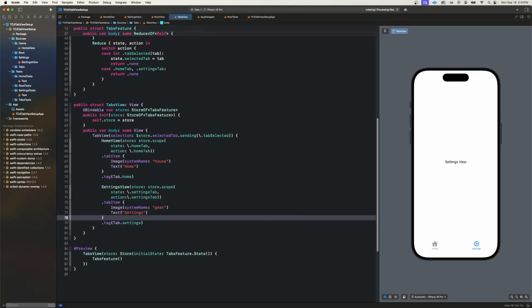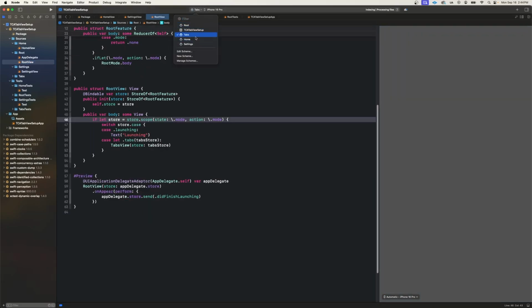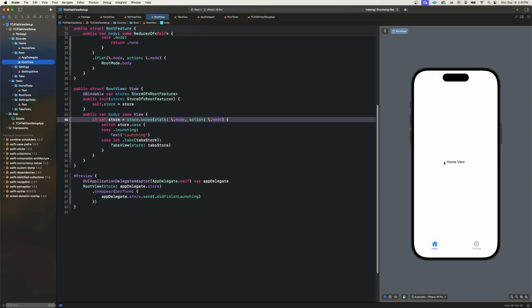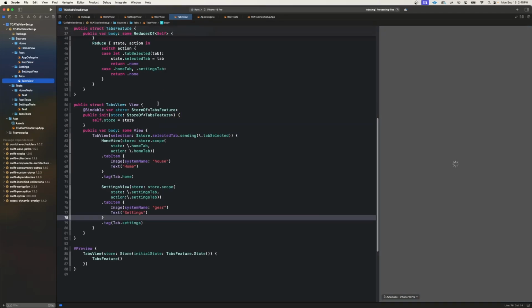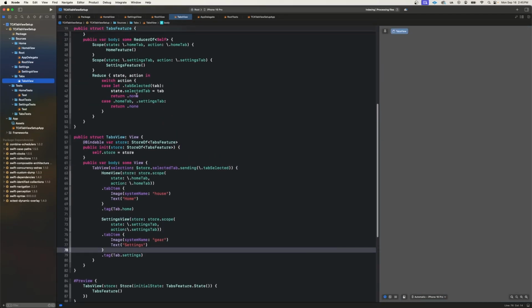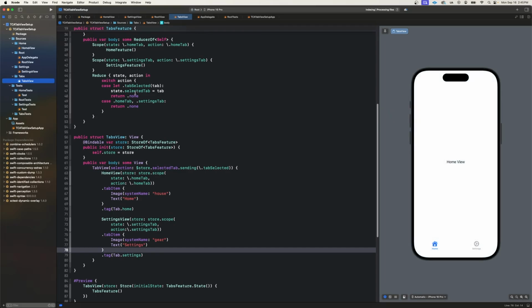And even better, if we come over to our root view and switch up here over to root and let that build, we're now showing that tab view, and we can actually see that here as well. Great, so we have our tabs, seem to be working, but we have added a new action to our tabs view, and we should definitely handle that with a test. So let's go ahead and do that now.